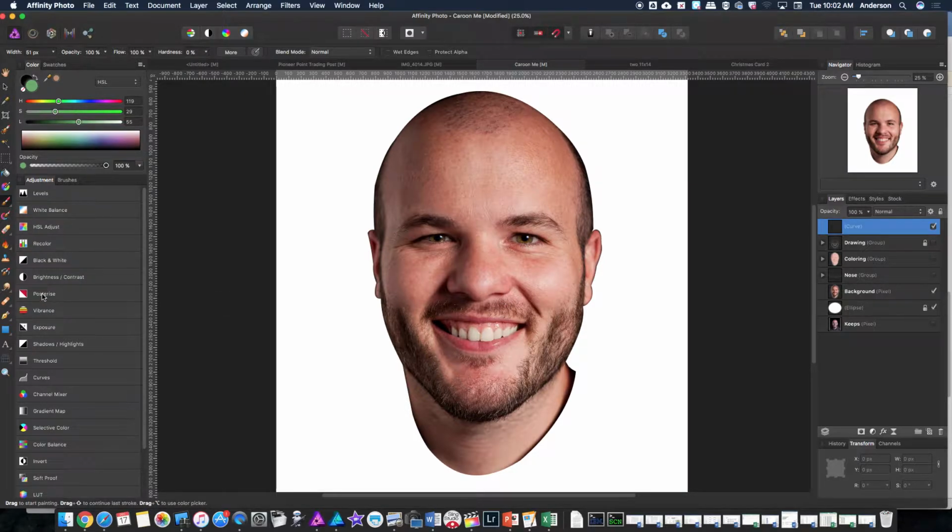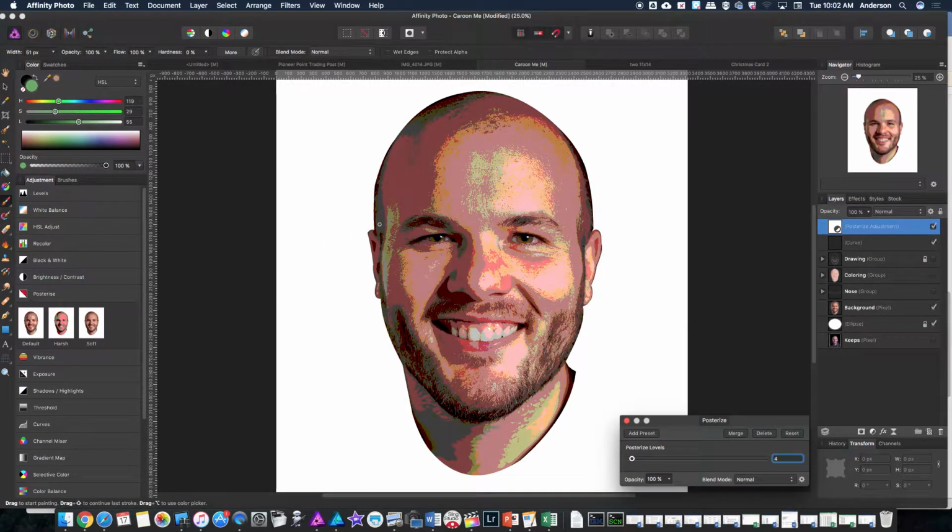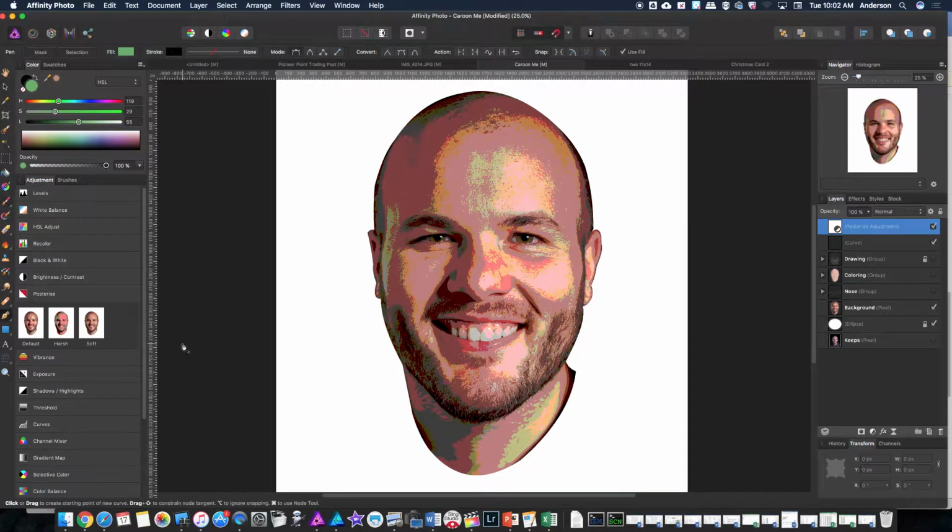So the first thing I'm going to do is go to my adjustments layer. I'm going to add a posterize. What this does is it basically creates blocks of colors that we're going to be using for the highlights and lowlights. It pretty much does a lot of the work for you visually. You still need to, however, use the pen tool in order to create these shapes.